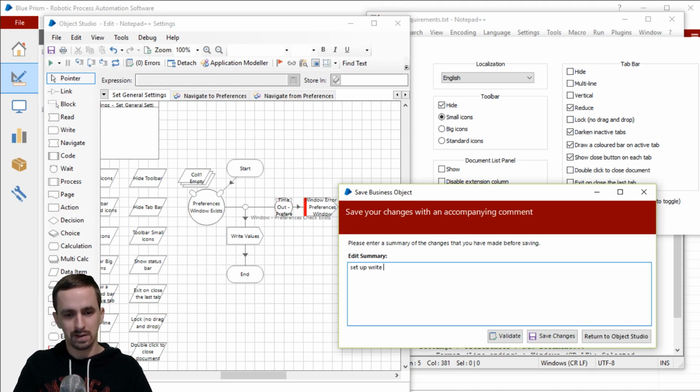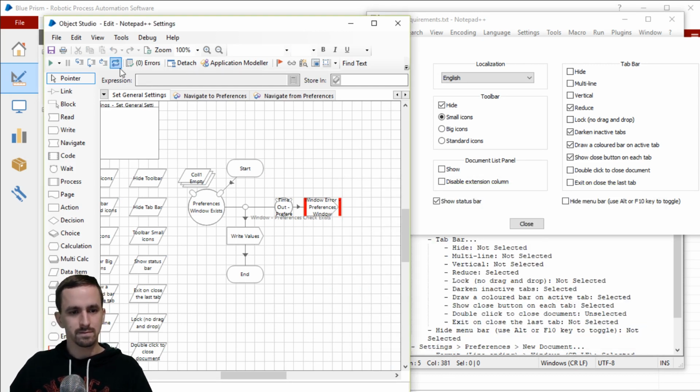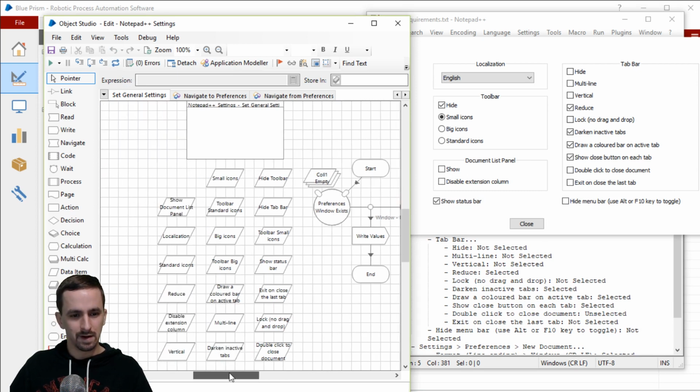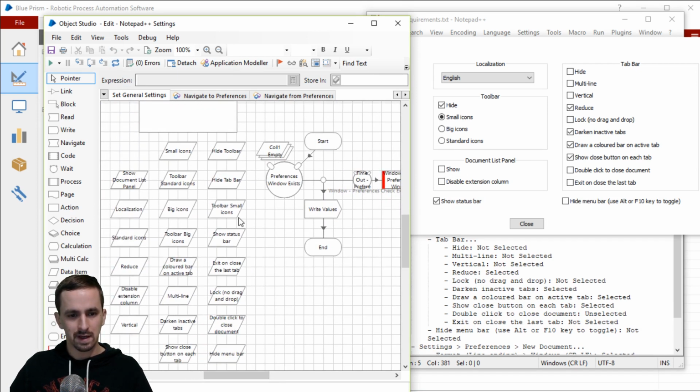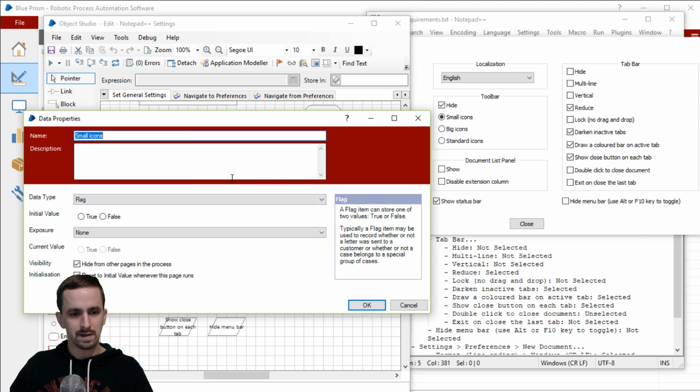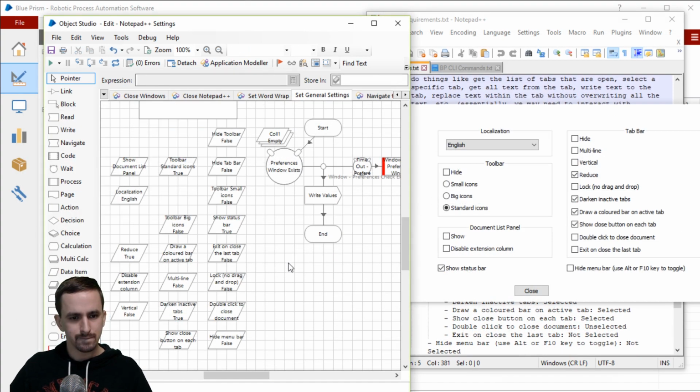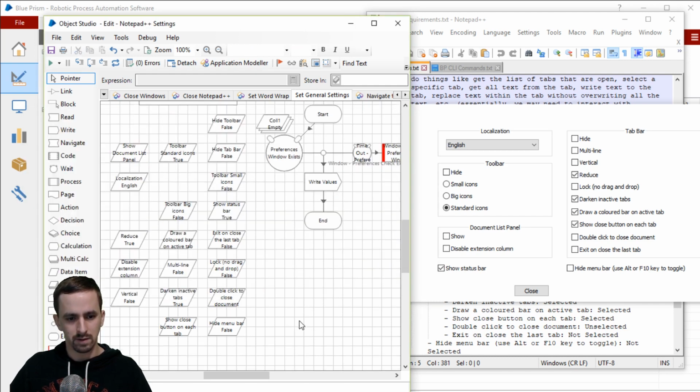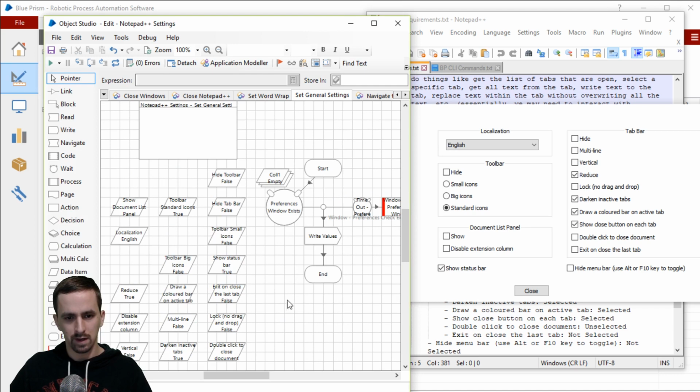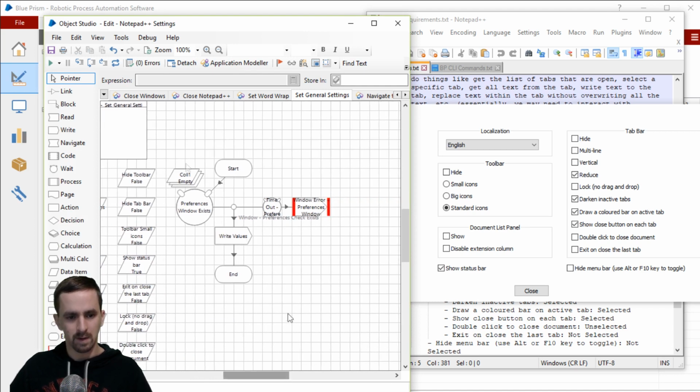Set up write stage to use way too many inputs. Oh man. We need initial values for all of these, I think. So let's say small icons is going to be false. Okay, we've got to make sure all of them are initialized with values so that they can be written if no values are provided. Let's test it.